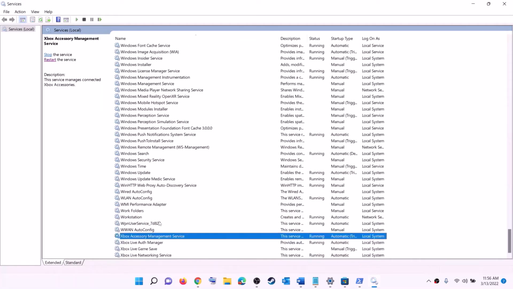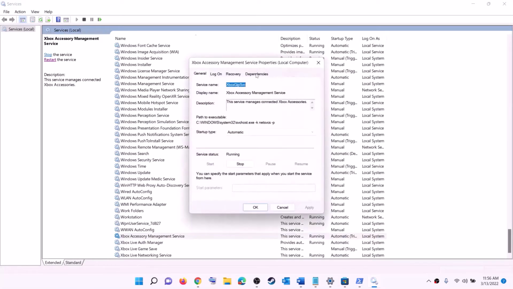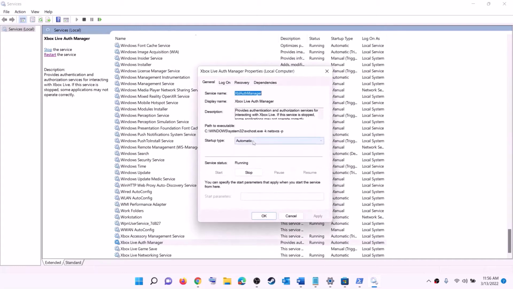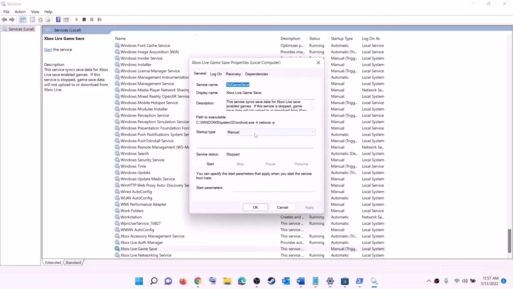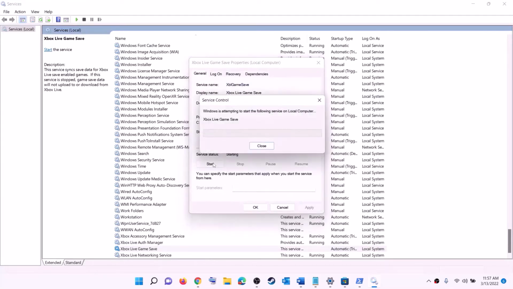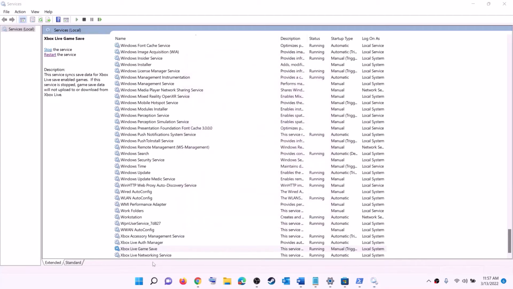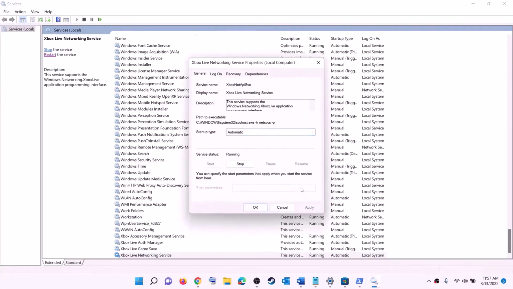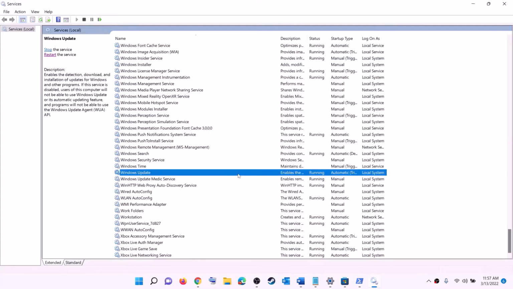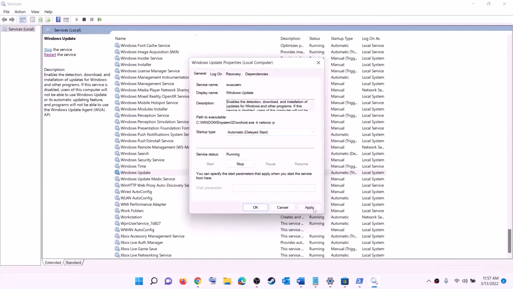Now find Xbox services. So at the end here, you can see all the Xbox services. Make a double click on all the Xbox services one by one and set it to automatic. Then click on apply, click on start, and then click on OK. Do the same for each of the remaining Xbox services: automatic, apply, click on start if highlighted, and then click on OK. Now find Windows Update, make a double click on Windows Update, set it to automatic, click on apply, click on start if highlighted, then click on OK.